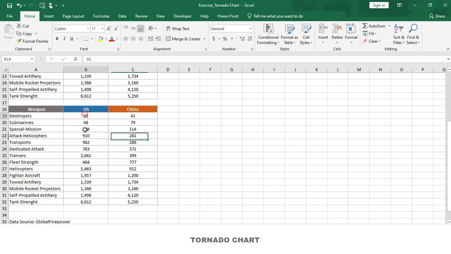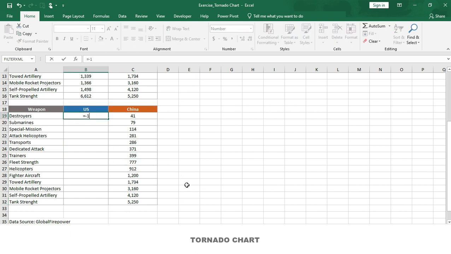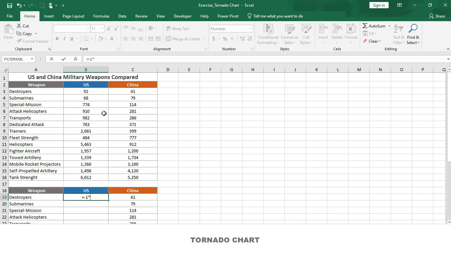Next, let's clear all data in the US column. After that, we will add new data to it. So now, in the first cell of the US column, just type equal sign, put -1, then multiply it by the first cell value of the old column, and press Enter.